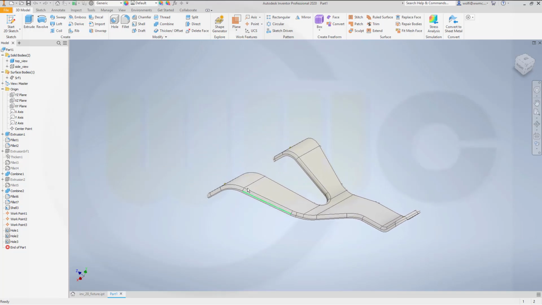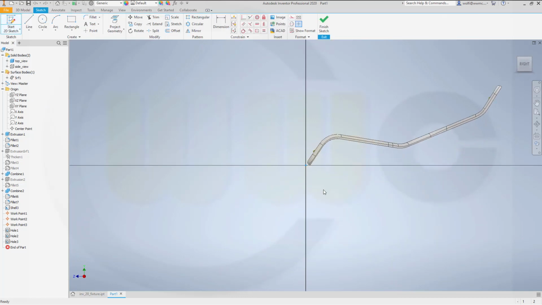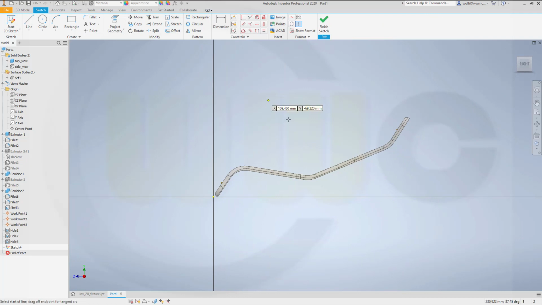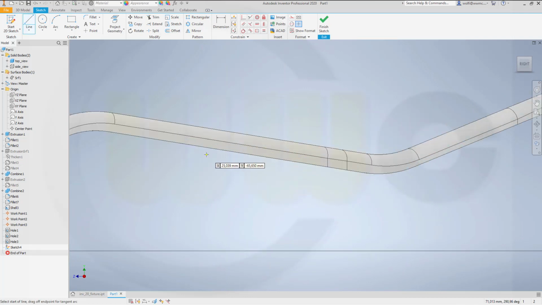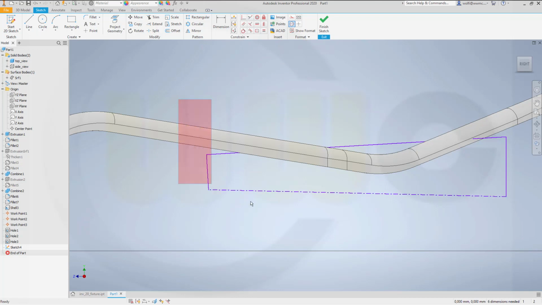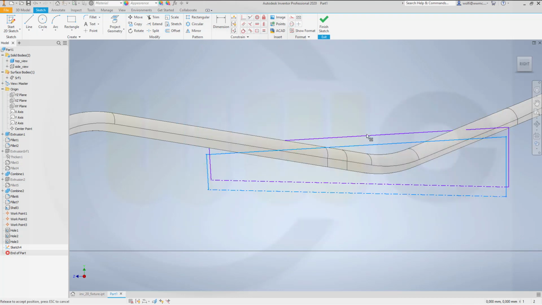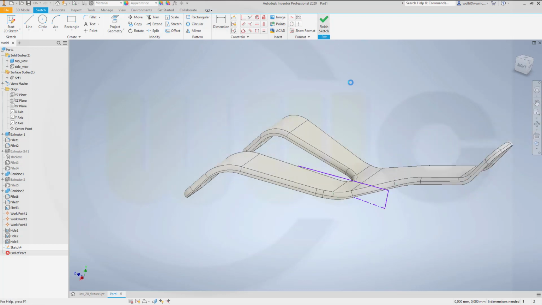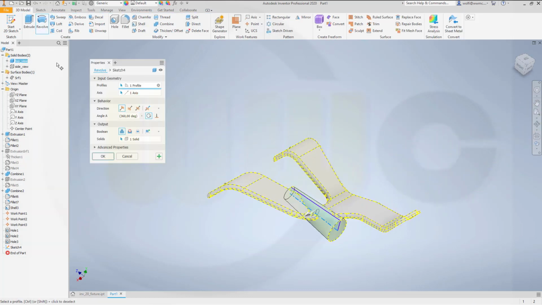Okay, let's go for the bead. Therefore, we'll need a sketch on the YZ plane. Yes, and this might look something like this. Change that line to a center line and maybe move this up a little bit, maybe like this. Okay, finish that sketch. Now let's make a revolve, again a new look, and I want to have a new body and confirm this.